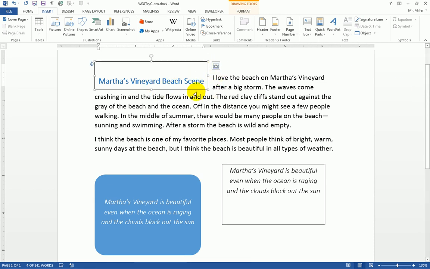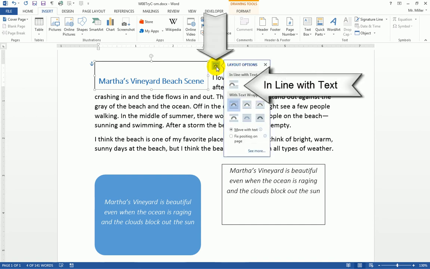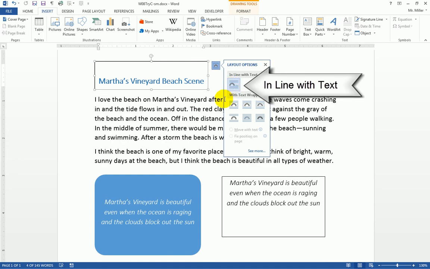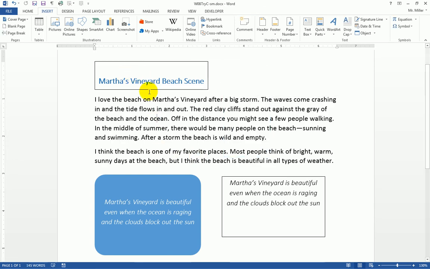If your text wrapped around like this, we want to make one small modification so that the text goes underneath the text box. The way I do that is I'm going to click on this button right here. We'll talk much more in depth about this at a later time, but I'm going to click on Layout Options. And I'm going to set this to In Line with Text, this first option. When I do that, Martha's Vineyard Beach Scene should be at the top, followed by your paragraphs, then your two other text boxes at the bottom of the document.